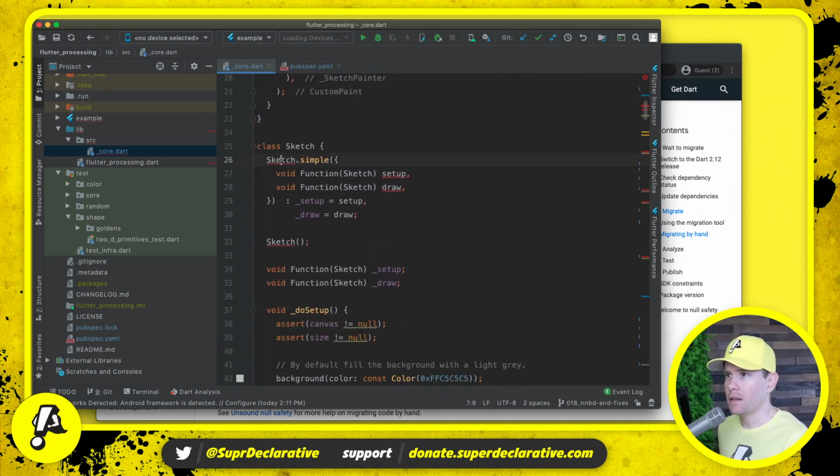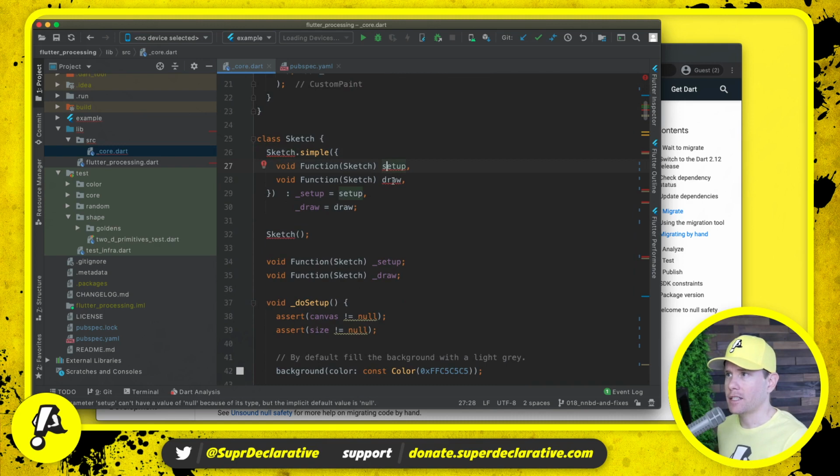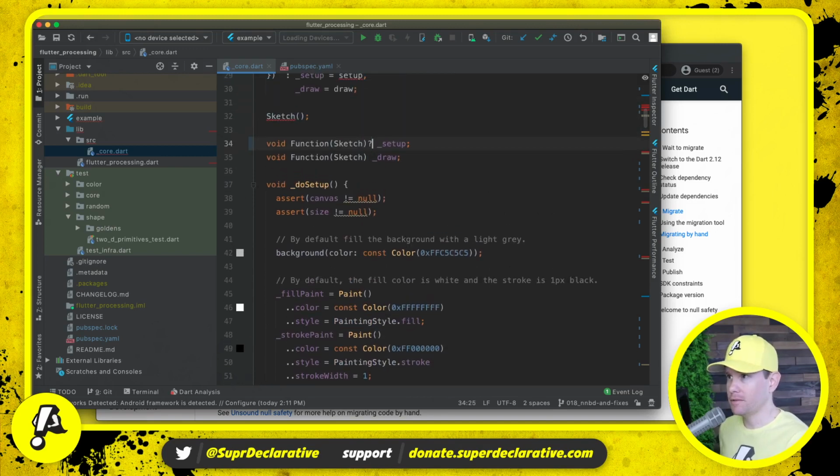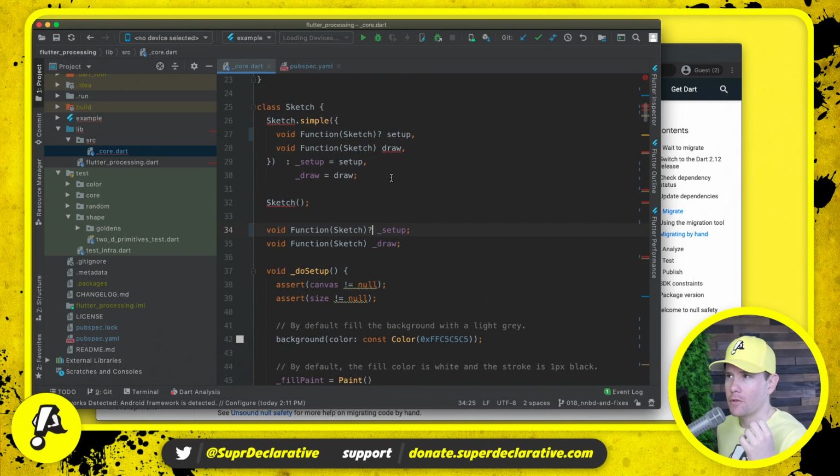Let's come down here. A sketch. We take in a setup function and a draw function. Setup is definitely optional, I think. Yeah, setup is optional. So this question mark isn't, to be clear, just about what you're passing in to something. Literally the type of a thing itself is nullable or non-nullable. When we declare the setup variable, we are saying it is a function that might not exist.